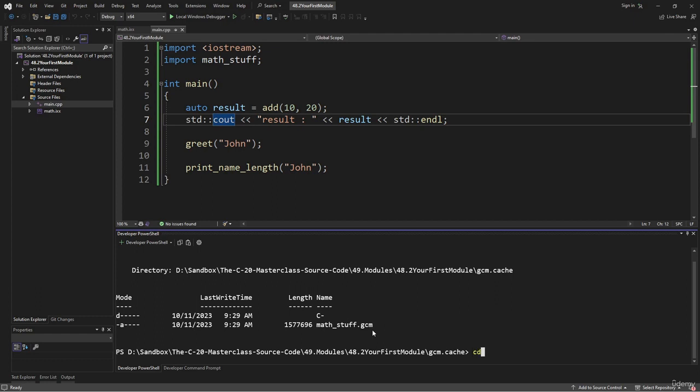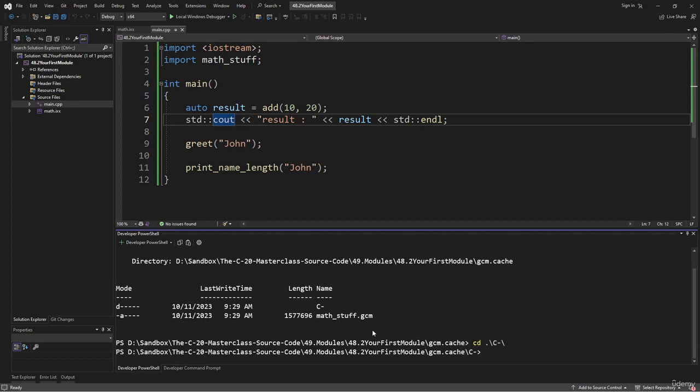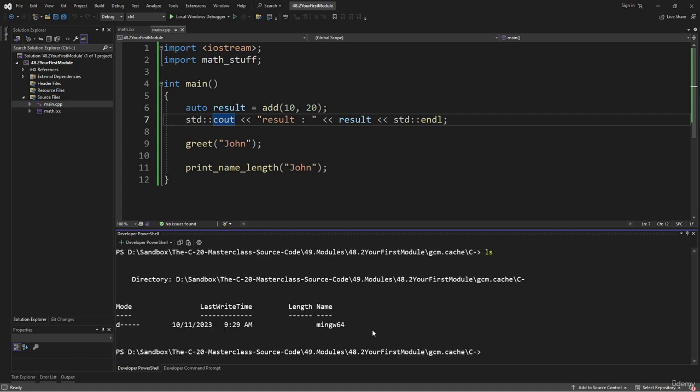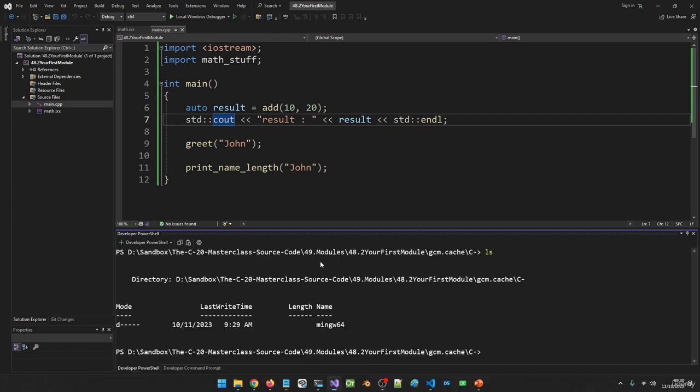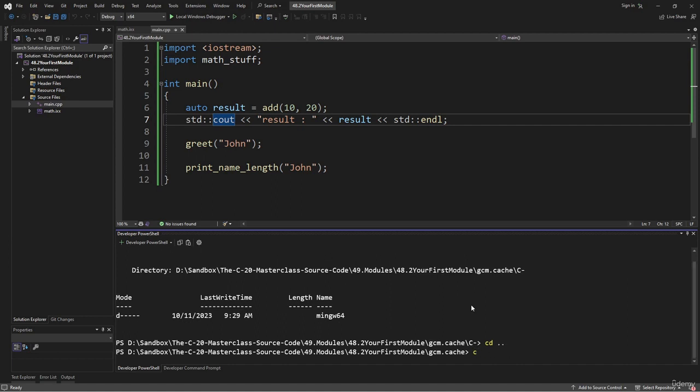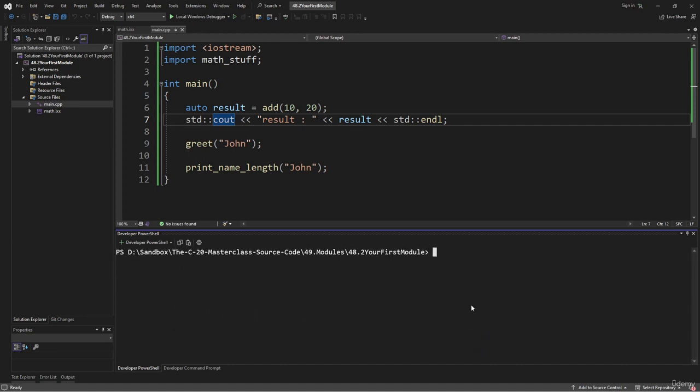You see that we have math stuff here, our BMI. If we change into the C folder, we can go there. Why not? And do ls, you see we have MinGW. If you change into this MinGW, you will eventually find the BMIs for the header units that you generated. I don't really want to go there at this moment because this is compiler specific.